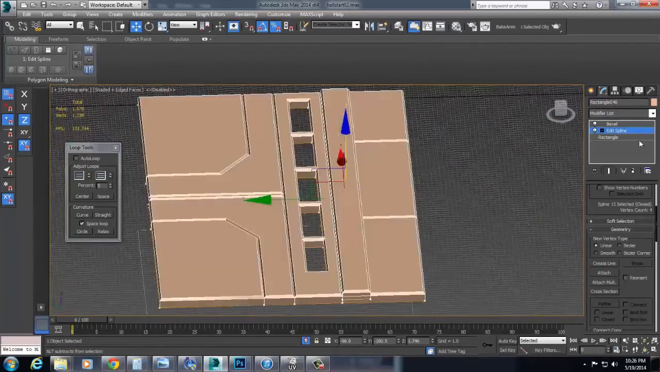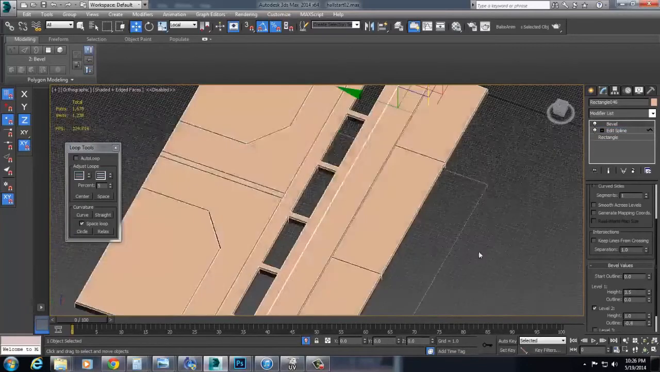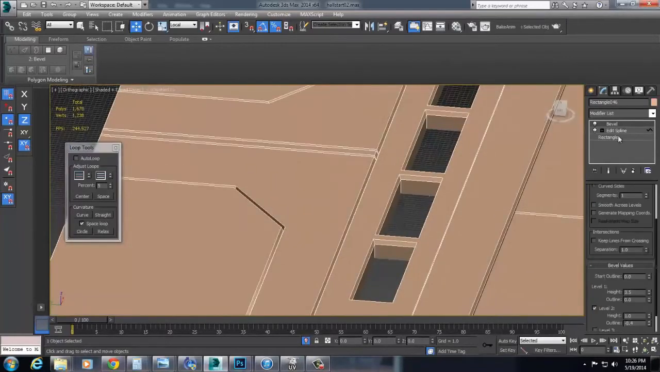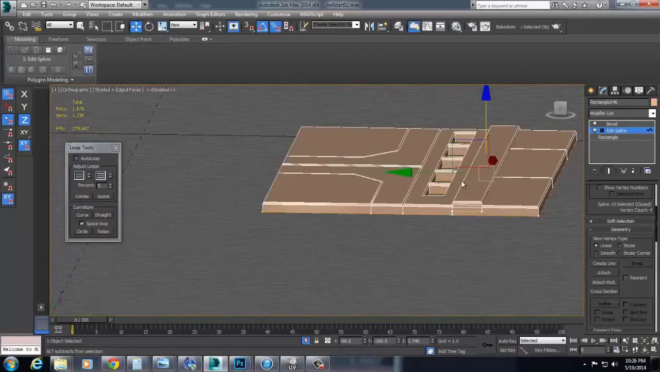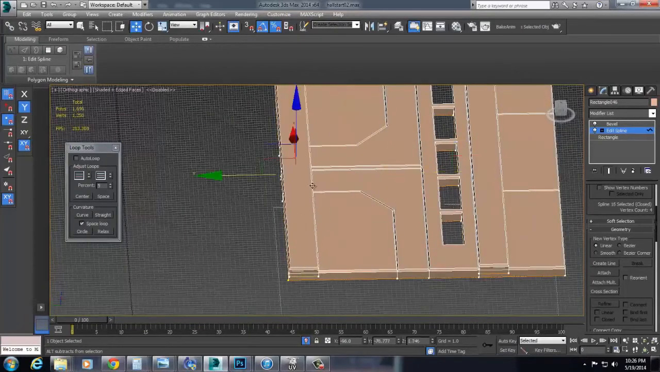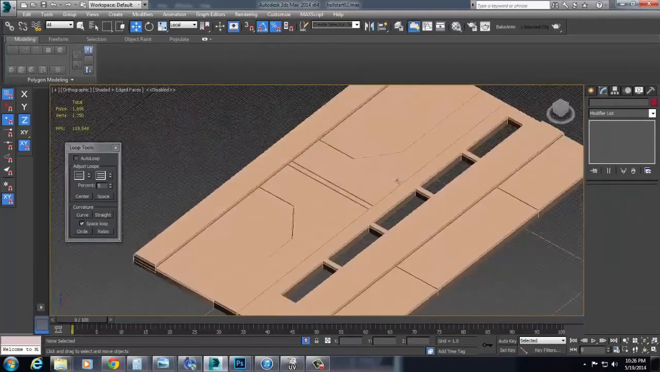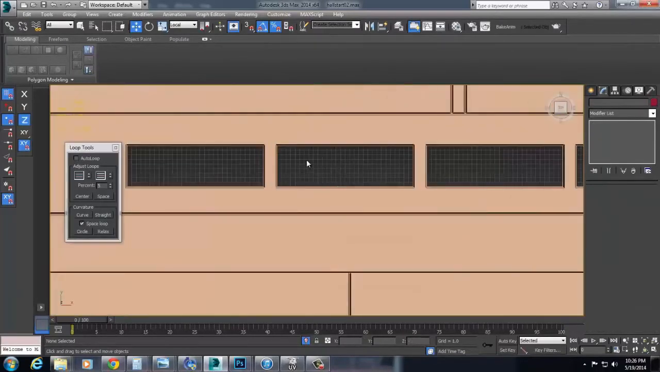Another thing you're going to notice is I'm not going through and cutting everything in, and I'm intentionally not doing that for a number of reasons. A, it's going to keep my triangle and my vertex count down, which is super important. Again, save your stuff where you can. Delete the unnecessary faces where you can. It's also going to make it a little easier to UV map.